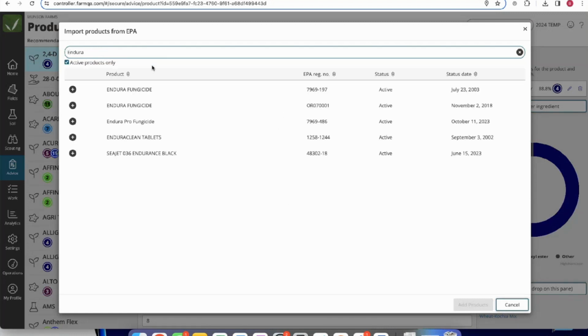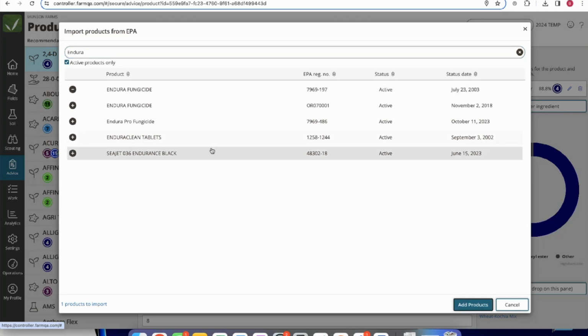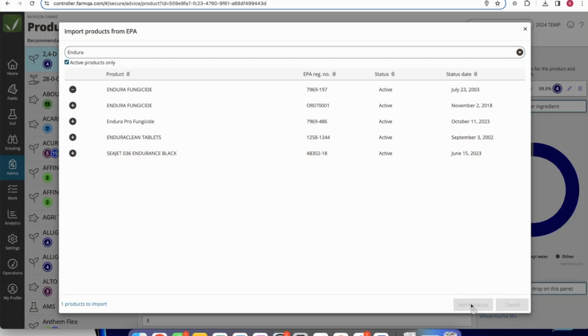At this point, we can find the product that we want, and my kind of trick here is to look at the EPA number, and if you see a state label, you probably want to go to the one that's more of the regional or the national label. You can then add that product. It's now in your FarmQA account.